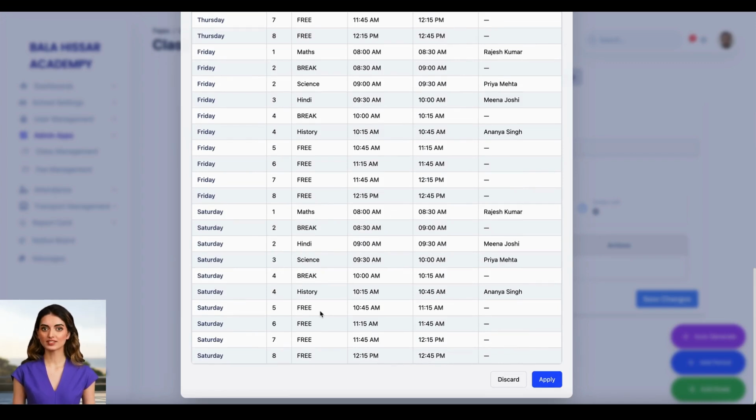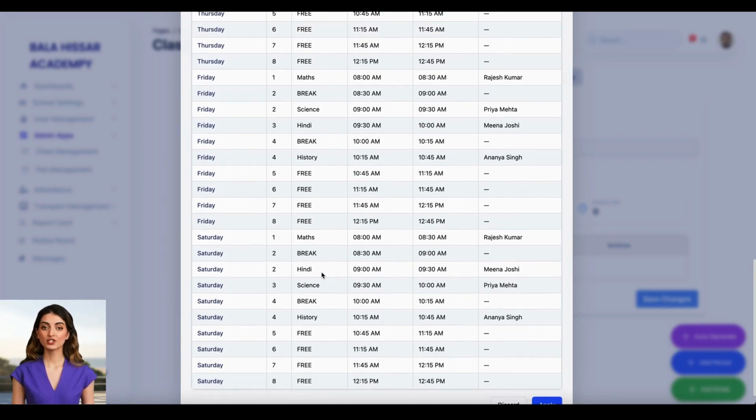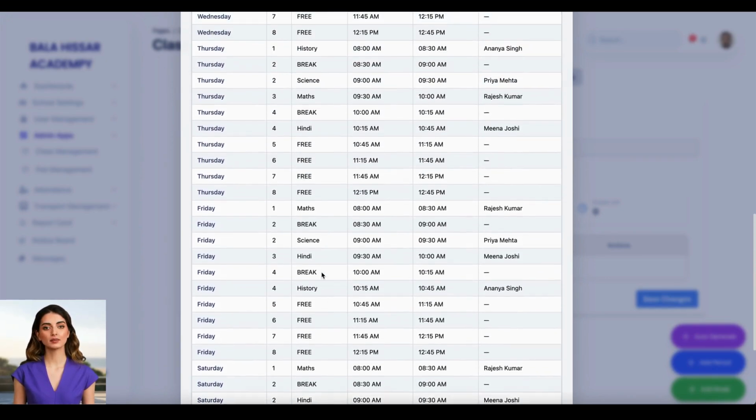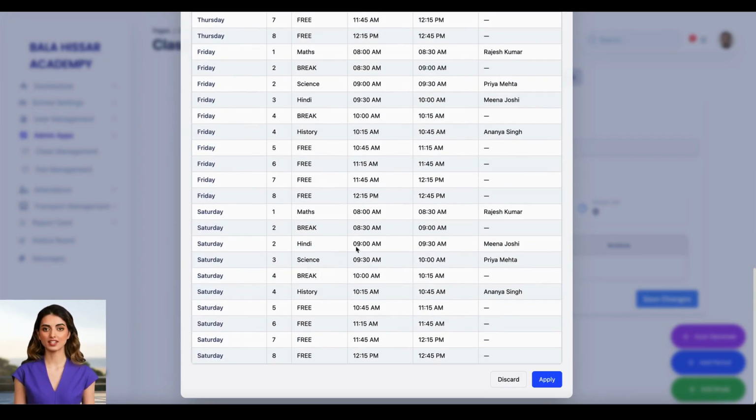Now at the bottom we can see there are two buttons, Discard and Apply. If we click on Apply, the generated timetable will be added in the class, and then we can click on Save Changes to save the timetable into the class. Until we click on Save Changes, the timetable will not be saved into the class. You can see that for all the days the timetable is added into the class by switching the Day tab.